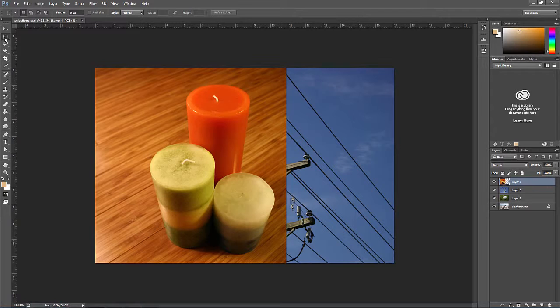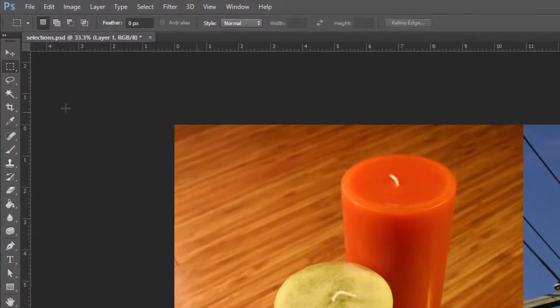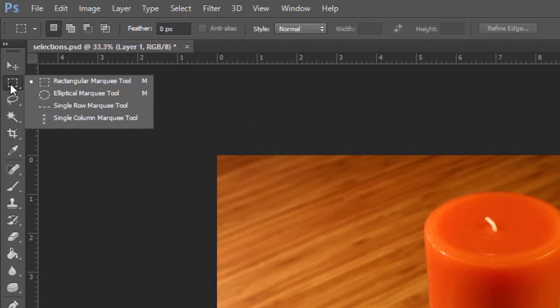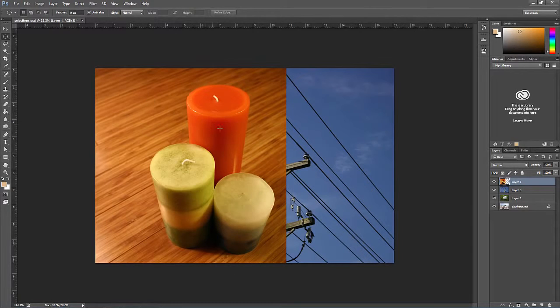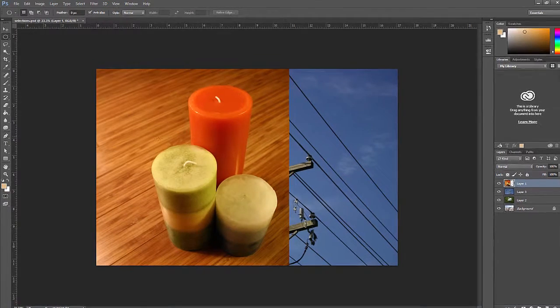We used the rectangular marquee selection tool in an earlier lecture as a rectangle selection. For a perfect square, hold Shift while clicking and dragging the selection. This tool is useful for when we want to select rectangle or square-shaped areas of pixels. Click and hold the rectangular marquee selection tool, and select the elliptical marquee selection tool. This is useful for when selecting circular areas, including perfect circles, in which case we'd hold Shift while clicking and dragging.